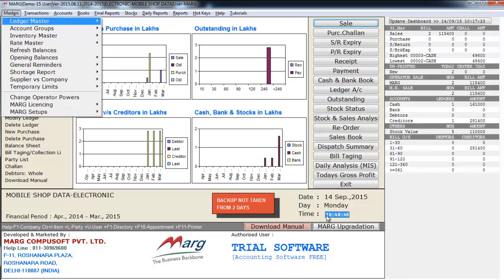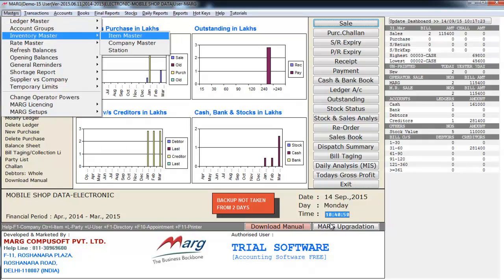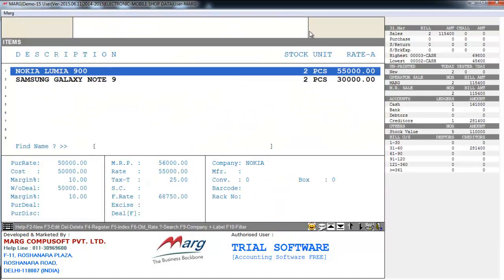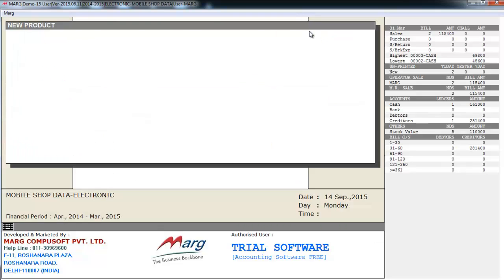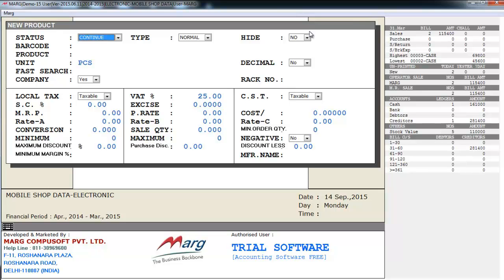As soon as you go on Inventory Master, you have three options available: Item Master, Company Master, and Station. To create a new Item Master, we enter on Item Master. After selecting Item Master, you will see the product list. Now if you want to create a product, then we press the F2 function key. So from here you can create a new product.